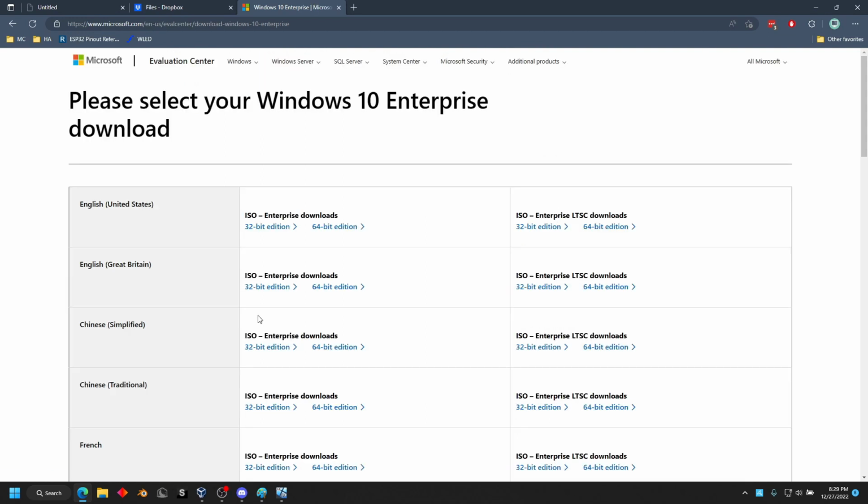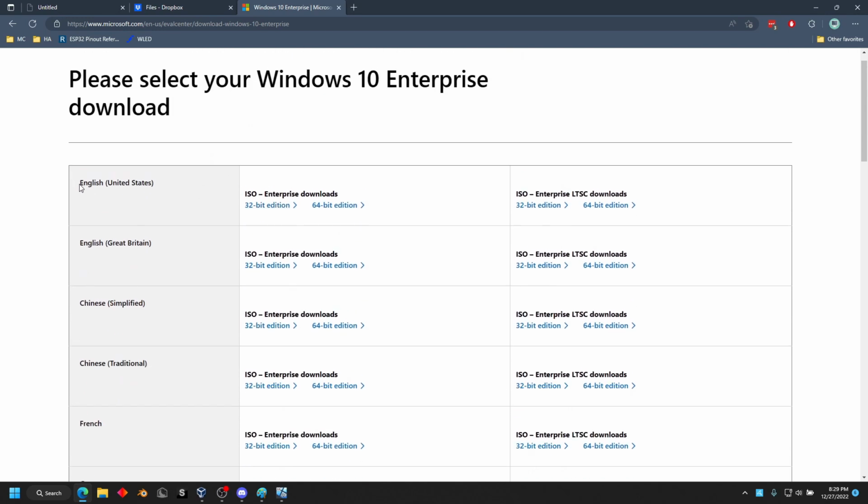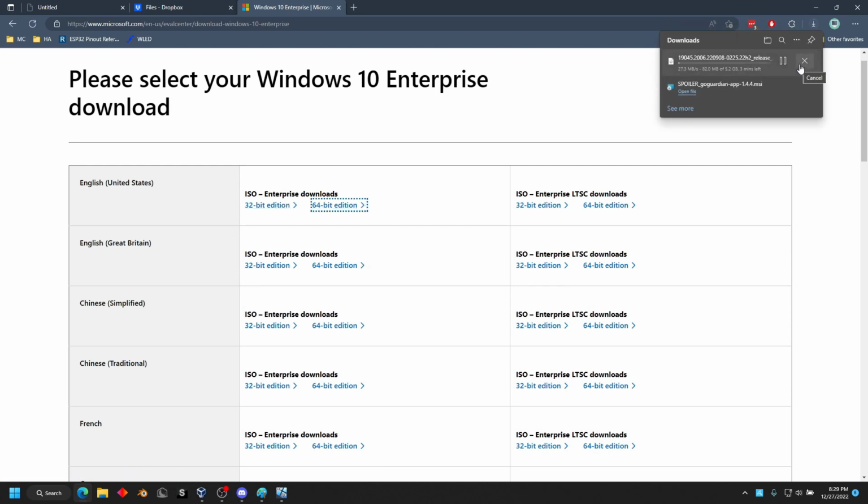So I just put in all my information, because I don't care, and then it brings you to this page, and then you're going to pick your language. Just do the 64-bit, and then once you click it, it's just going to start downloading. It is 5 gigabytes, so make sure you got a decent internet connection.